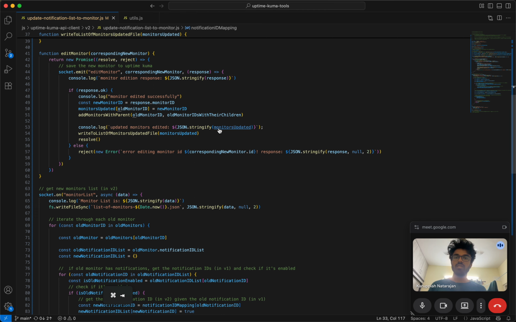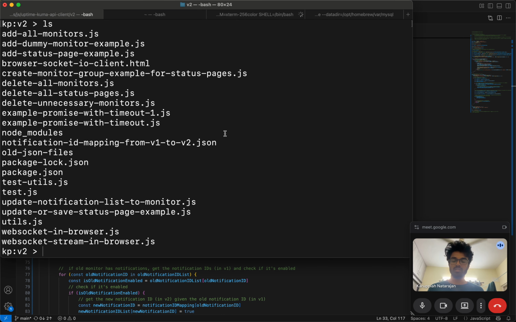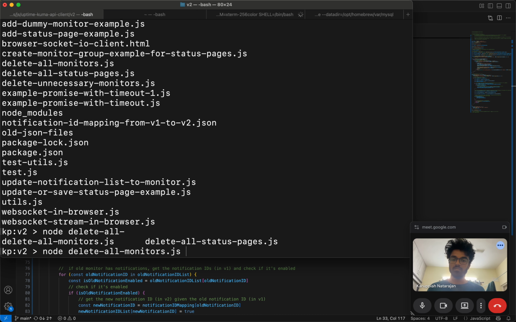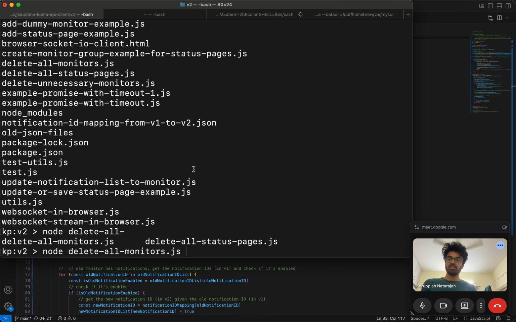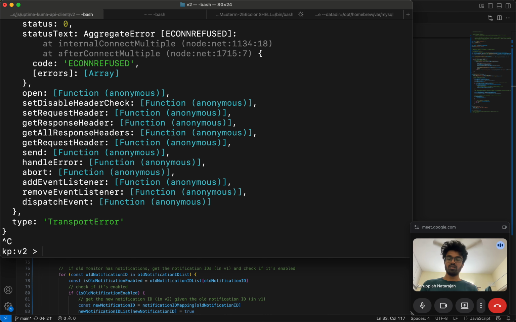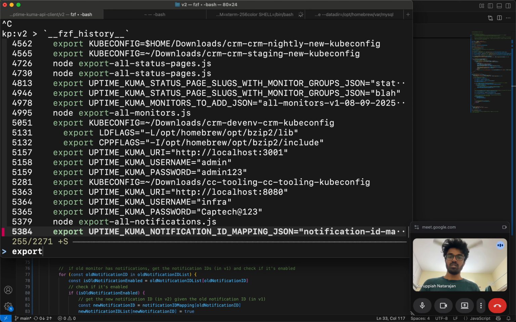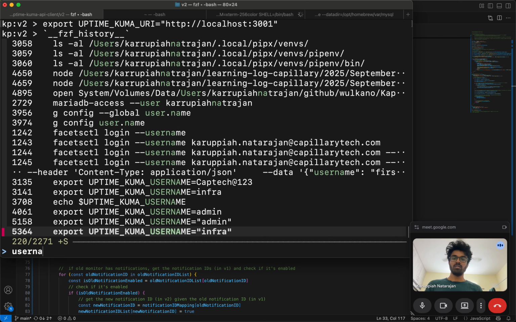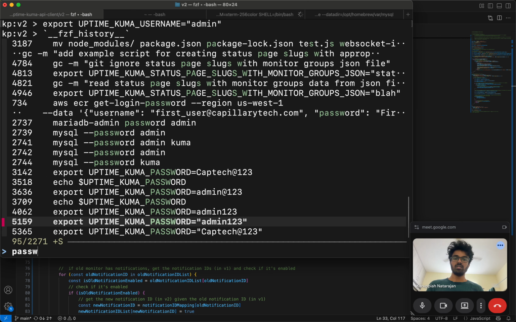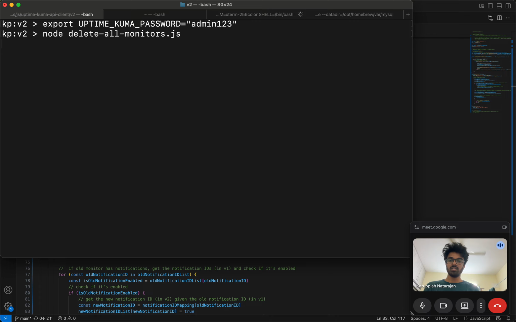What I'm going to do is I'm going to actually delete all the monitors this time. Node delete all monitors and add the monitors and then use that up, right? So I'm just gonna say delete all monitors. Okay, connection refused. I actually need to say export 3001. Username is admin. Password is this. Now I can say node all delete monitors.